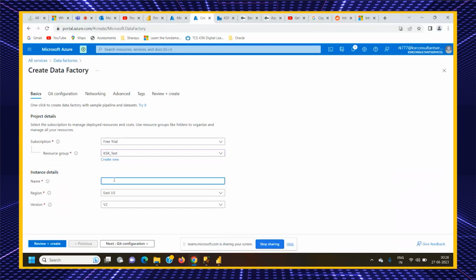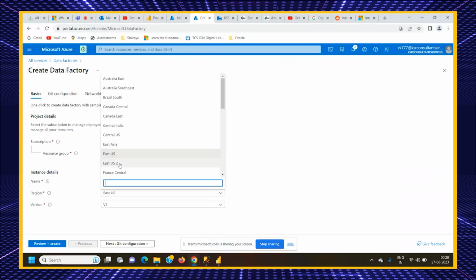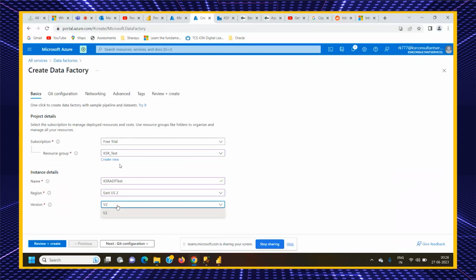Name of data factory: KSR ADF test. Select the region you want. For now, by default, the version of ADF is version 2. As I said, there were two versions, version 1 and version 2.